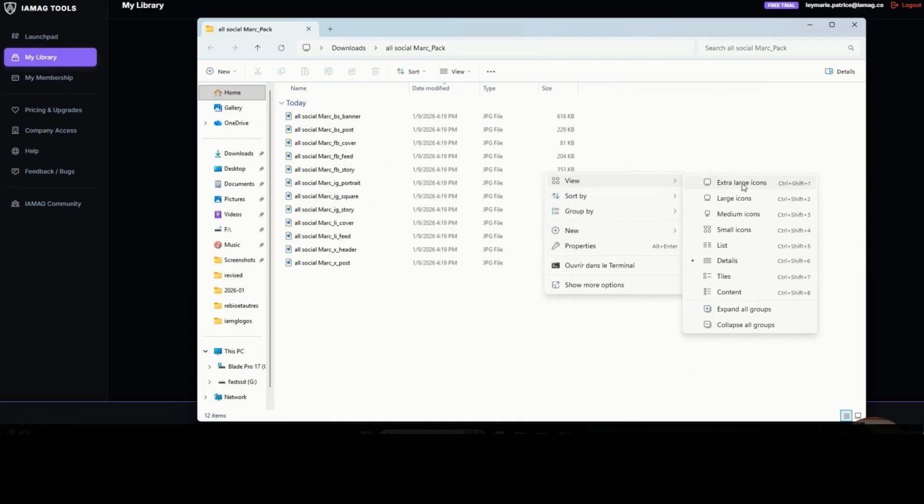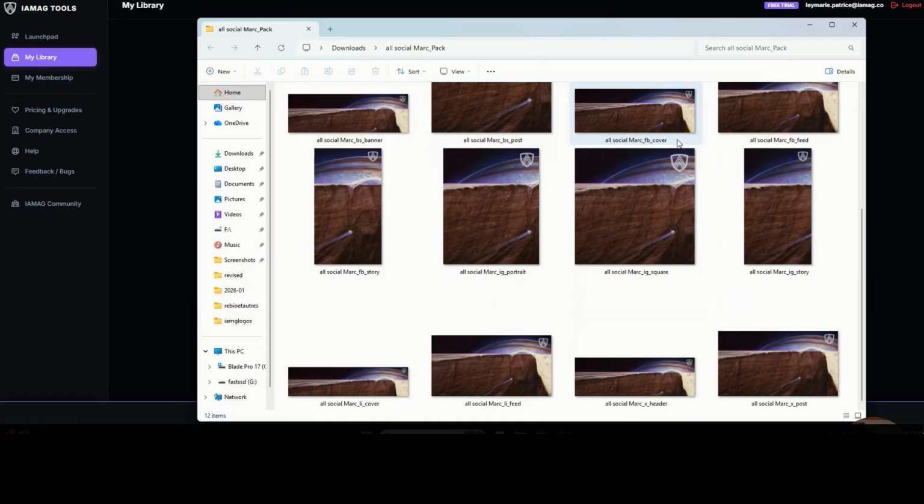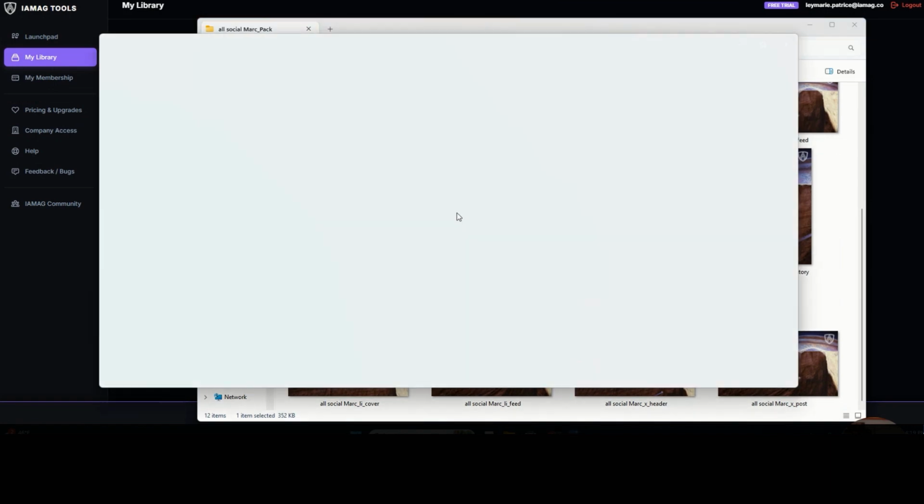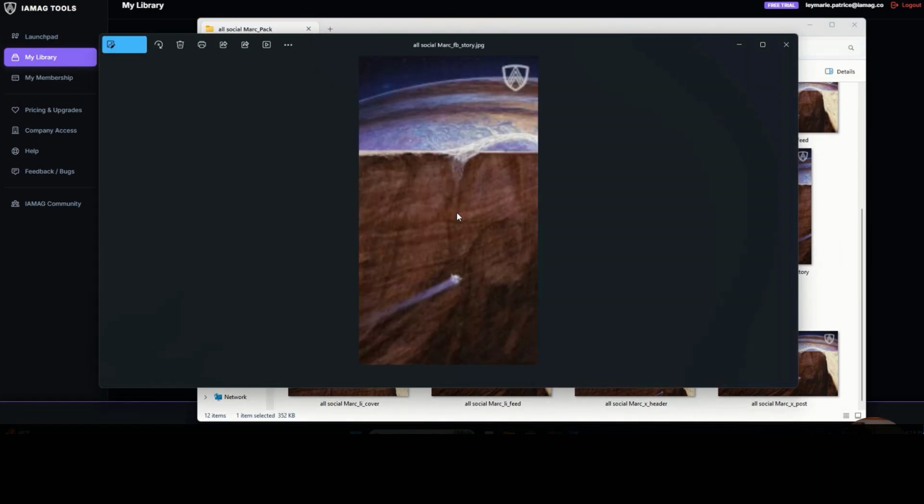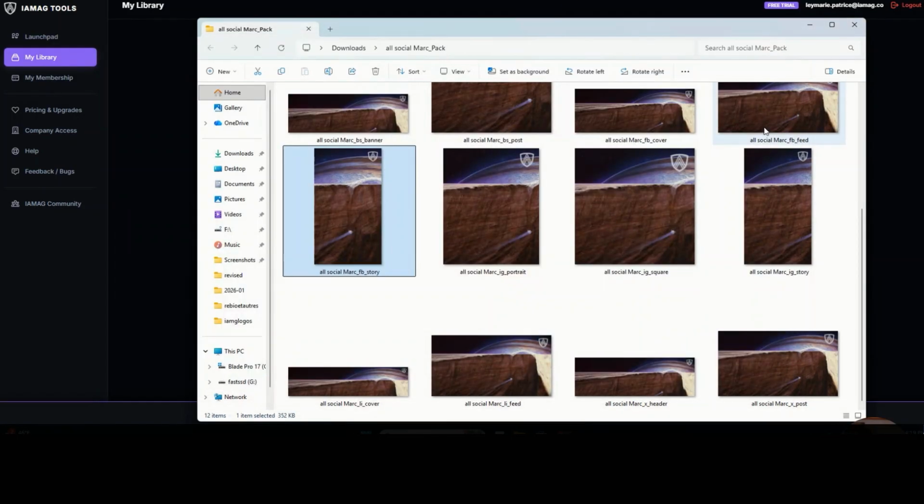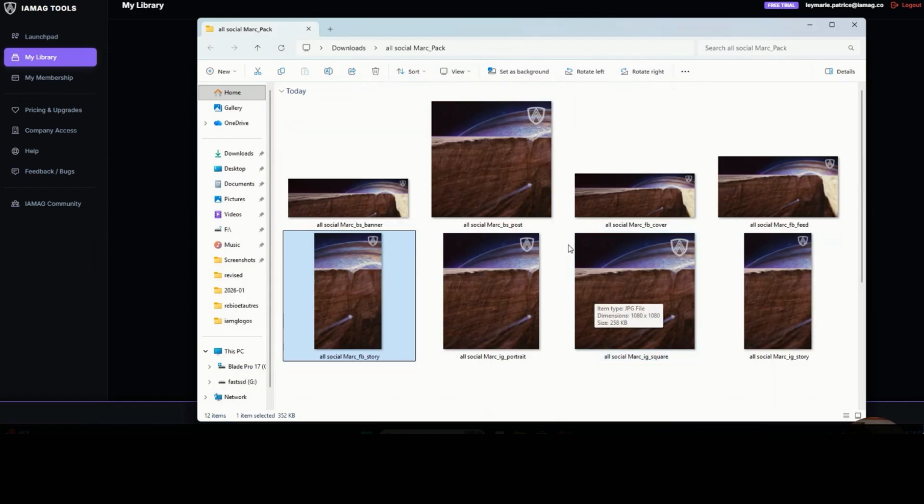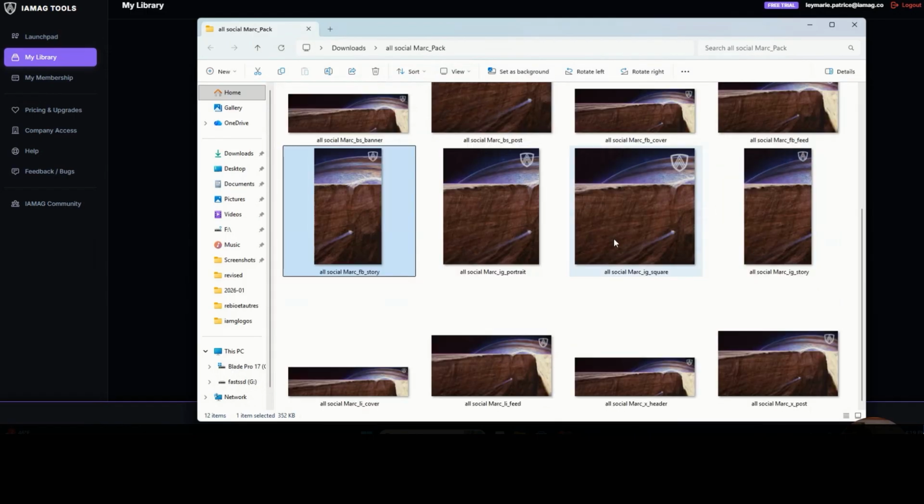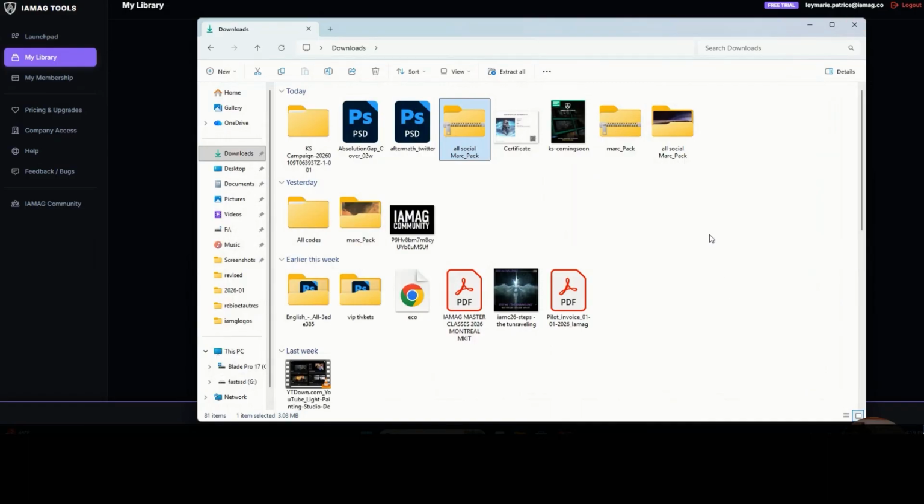So you can view by extra large icon, and you can see I can open this, but this is all your images ready to be posted in the right format for any of the social media. Okay, it's opening, it's coming, it's here. Sorry, it was blurry, but okay. So one more time, you can see how much time you can save. Let me show you this.